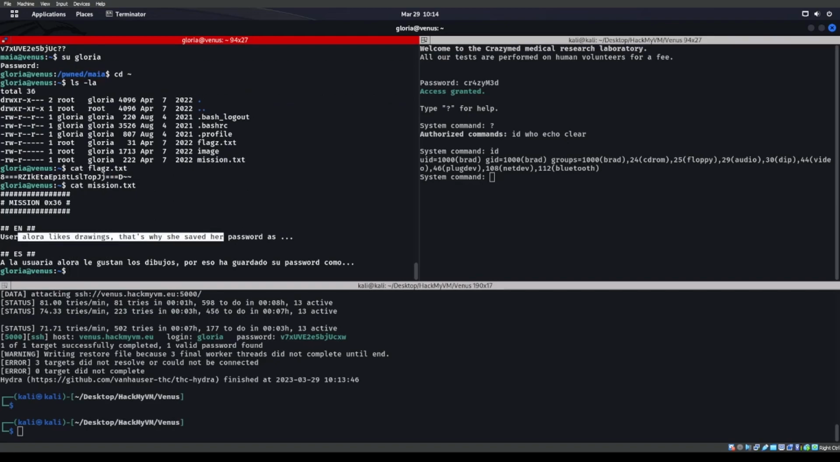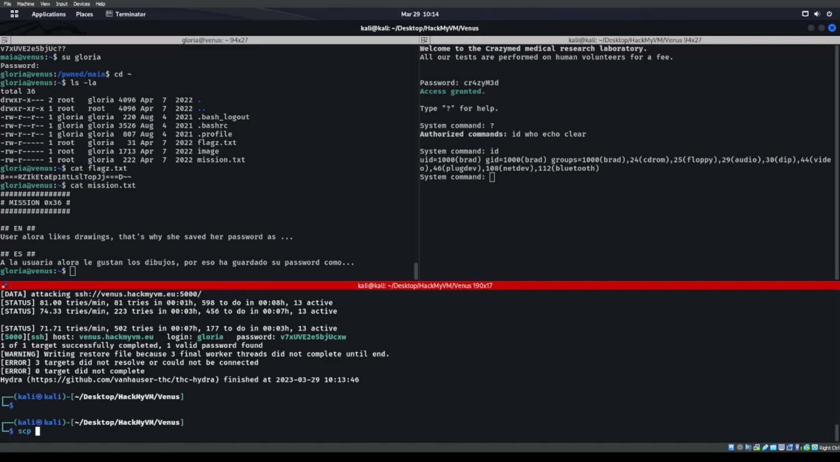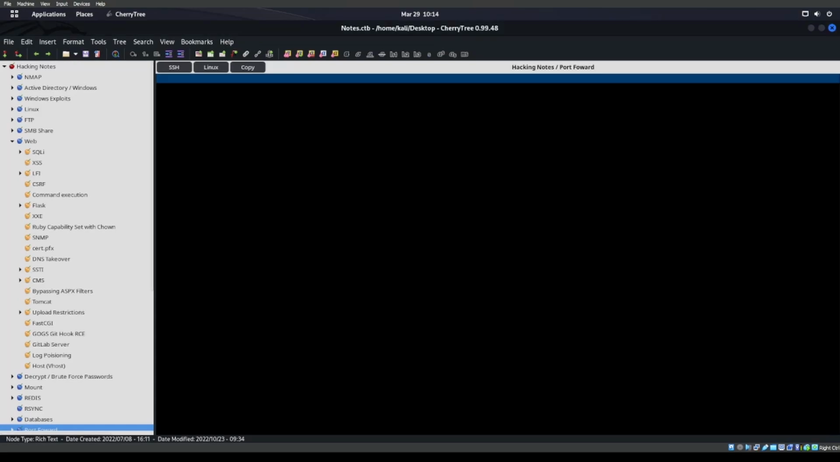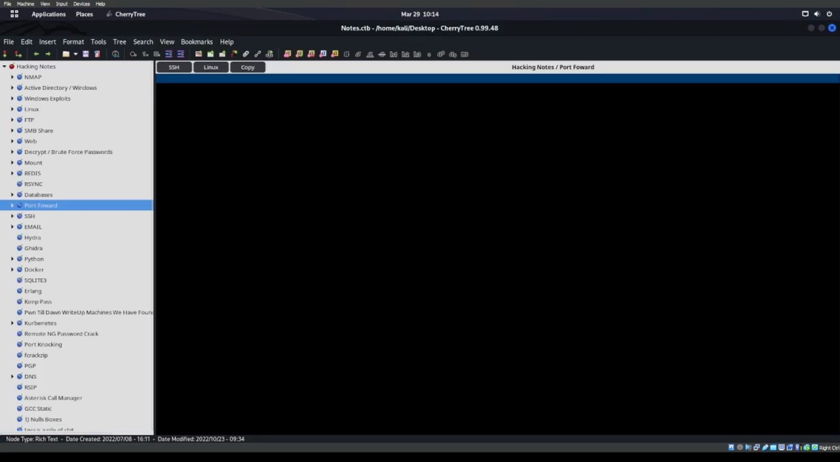Steganography. I'm gonna go with there's something in that image. We need to get that image back to us first, so let's go ahead and SCP it over. I think I'd have SCP down by now with this one.